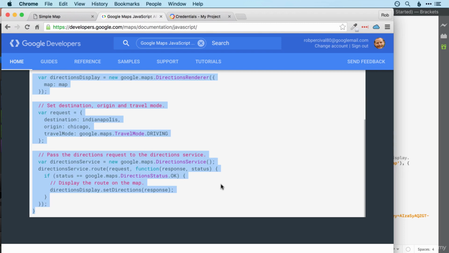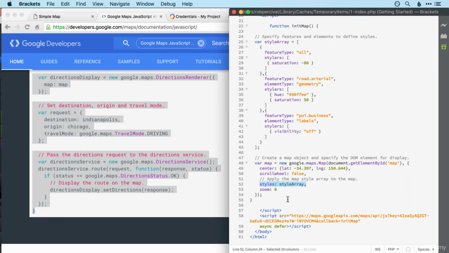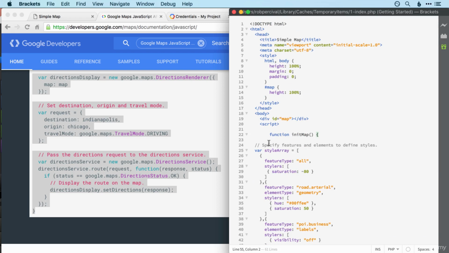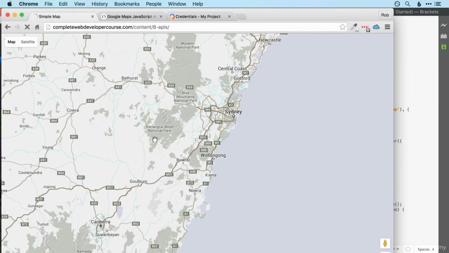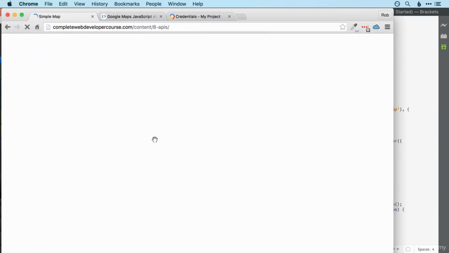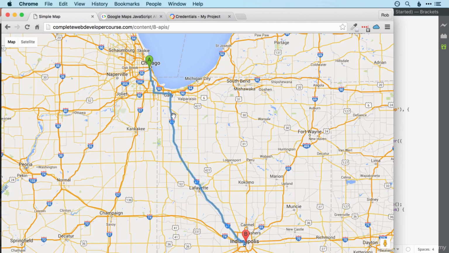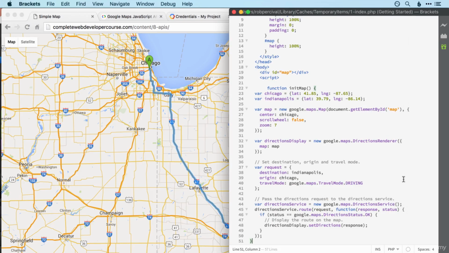So let's copy all that down and then we'll take a look at it once we've got it up and running. So I've just replaced everything in my script tags with that. Let's just make sure that works. And there we go. So we've got our driving directions.